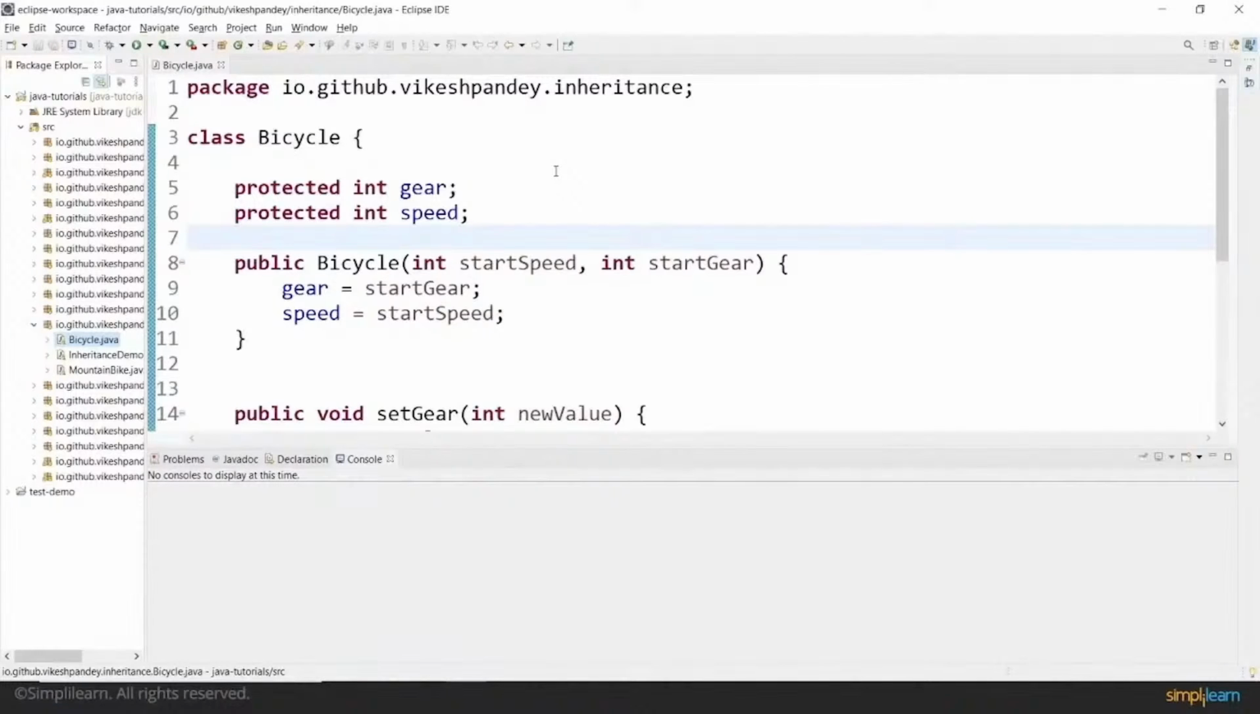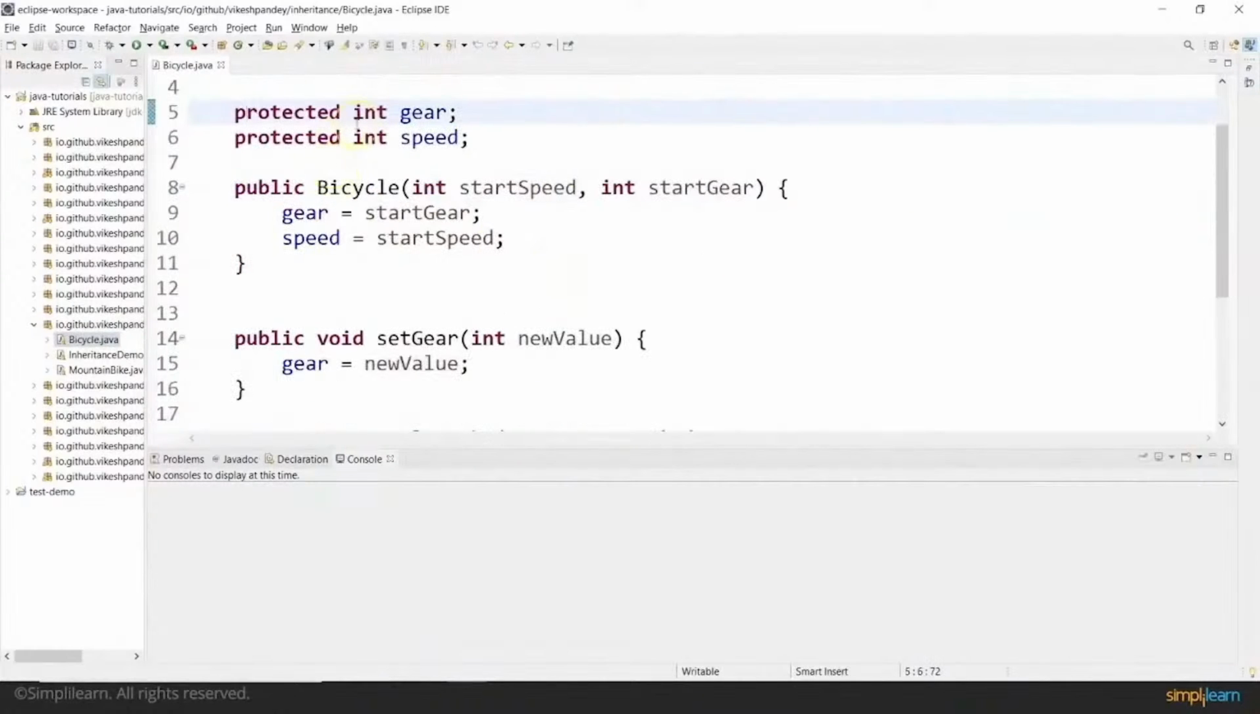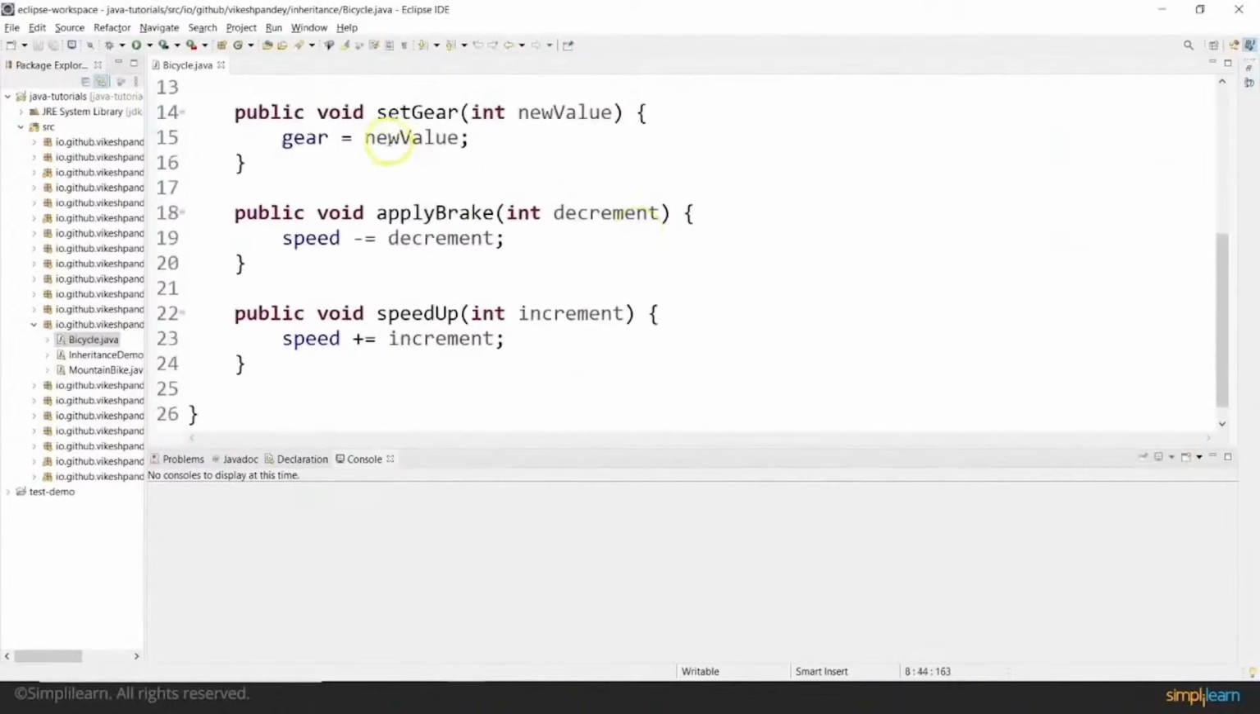I'm trying to conceptualize the same example here, where I've created a class called bicycle, and this is my base class. I define two properties in the bicycle class, which are gear and speed. We will come back to protected in a while, but let's leave that there. I have a constructor where I'm initializing the starting speed and the starting gear. Then I have three methods: set gear, apply brake, and speed up. When I apply brake, the speed is going to get reduced, so that's why you see the minus equal to operator. And when I speed up, the speed is going to increase, which is why I'm using the plus equal to operator.